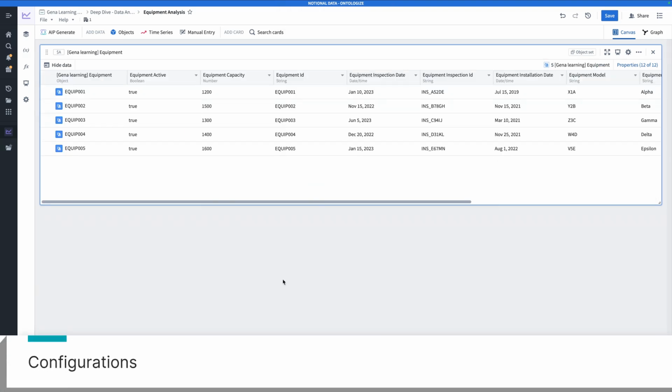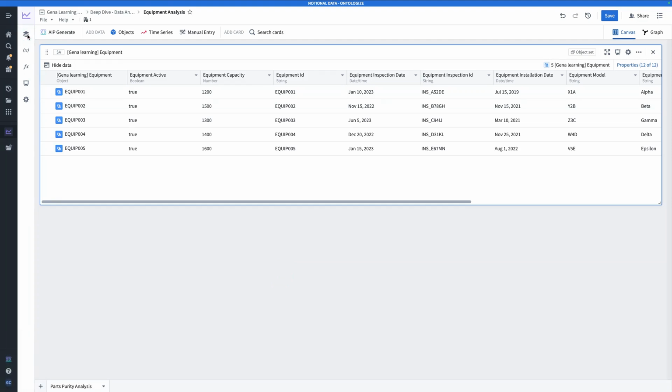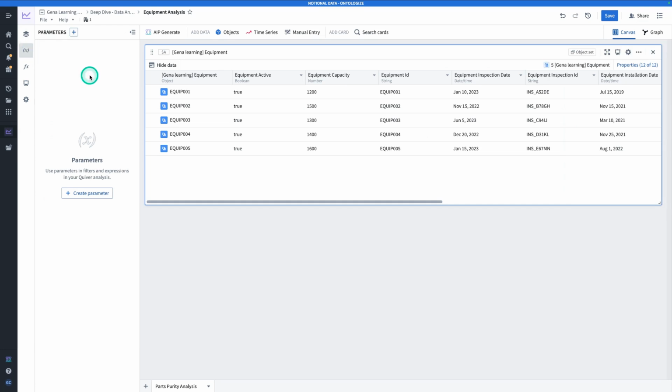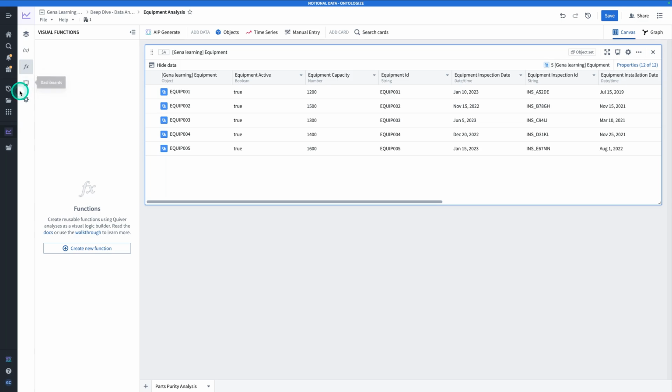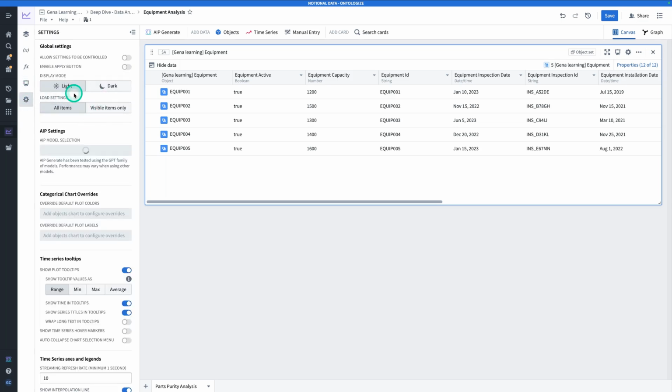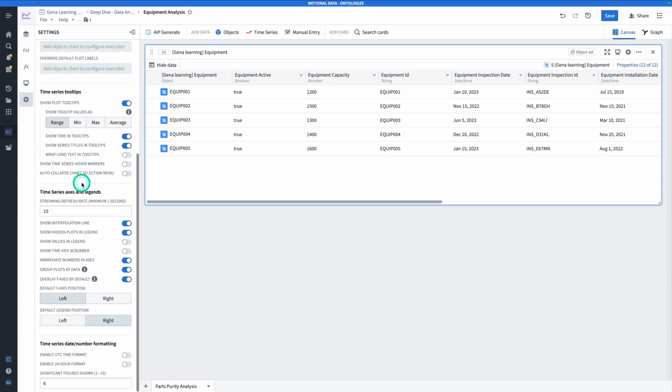Let's take a step back to look a little bit more at the layout of Quiver. Here, in what looks like a book stack, you can see your analysis contents, whether you're in the Canvas view or the graph view. In this tab, you're going to add parameters, which is something we'll do later. In this tab, this is where you manage your visual functions. Here is where you manage and create your dashboards. And then we have some global settings for the whole app. For example, here you can turn on dark mode or change which AIP model you want to use, and a couple of other configurations.